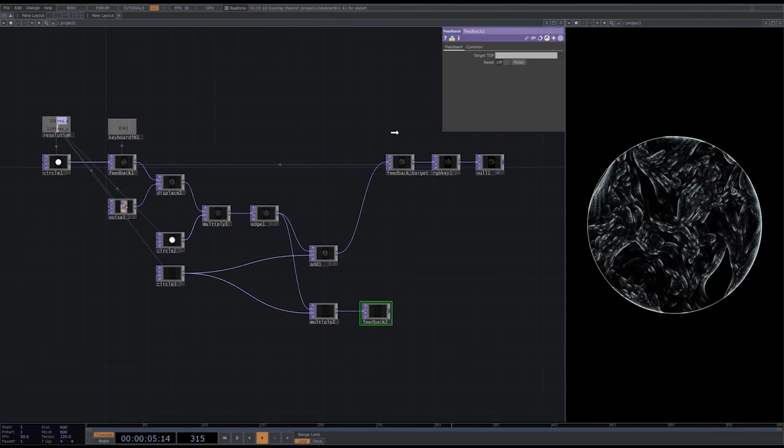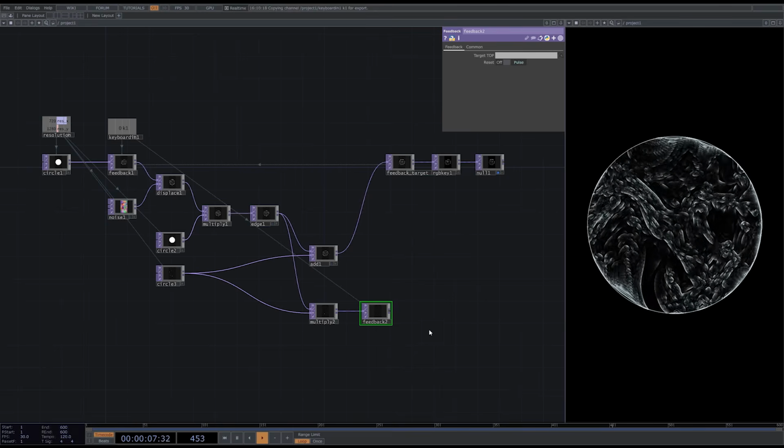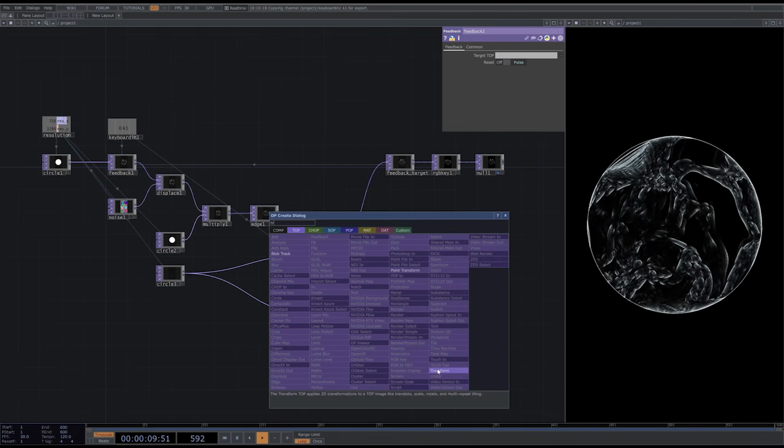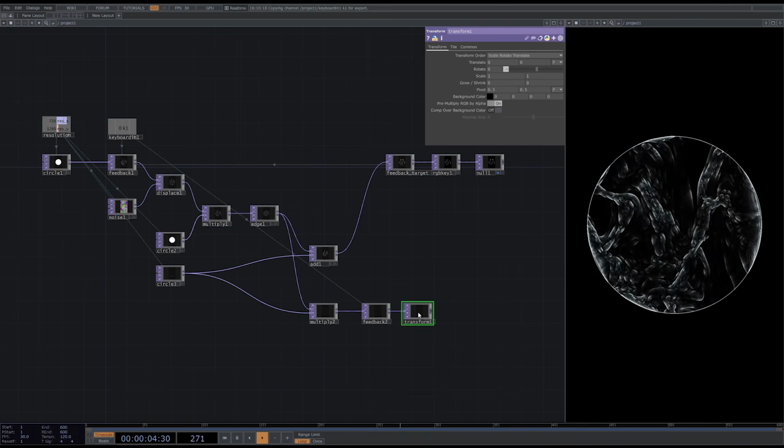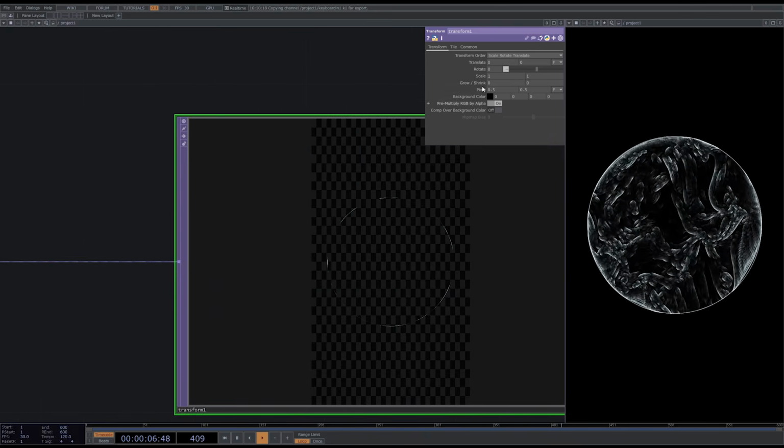Let's also reference our button here, and then add a transform top. I'm gonna do the same thing we did in the beginning of the tutorial. Let's increase the scale.